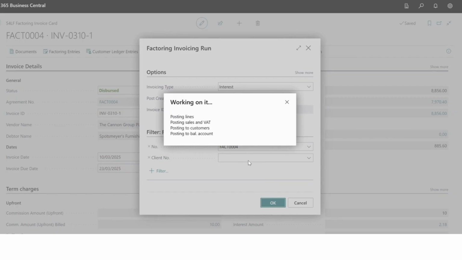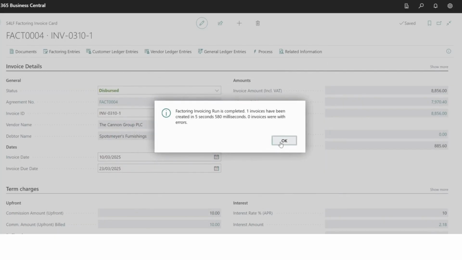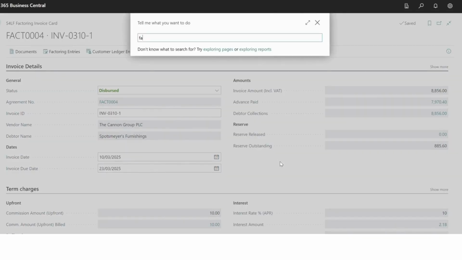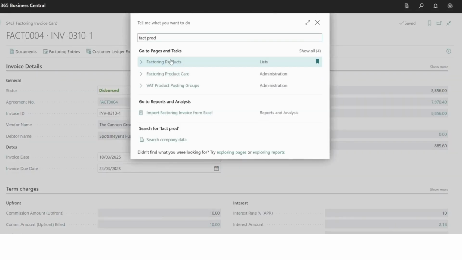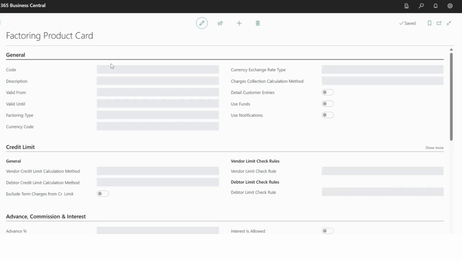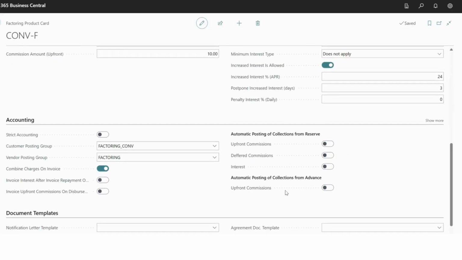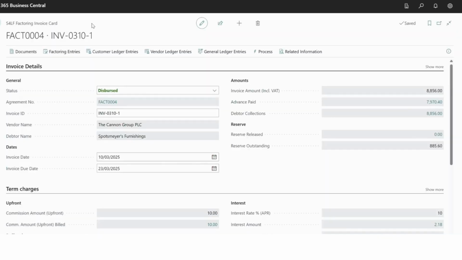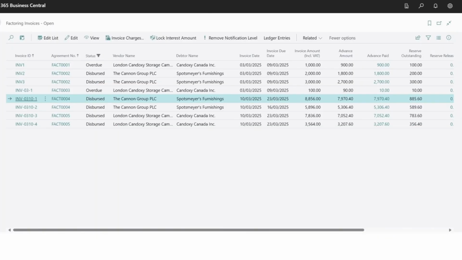Talking about interest, it depends on the product setup. You can either collect it from the reserve or issue a separate invoice. You configure this on the factoring product setup, and you can have many rules. This is a separate invoice this time. So the reserve outstanding didn't change. Now, we're ready to release the reserve.